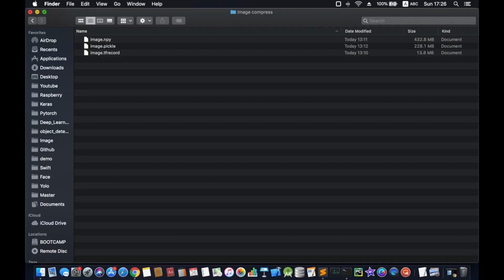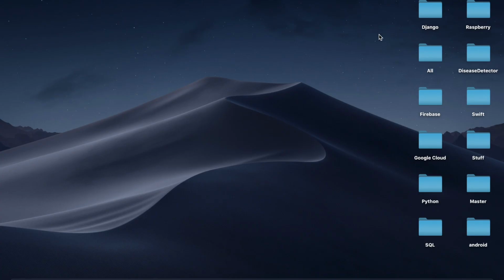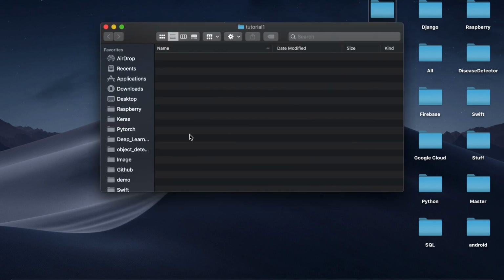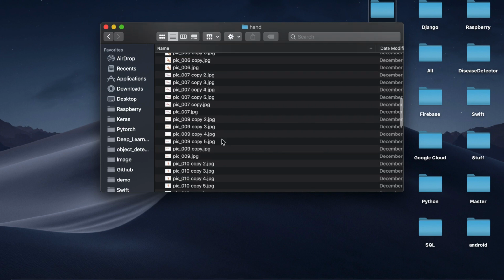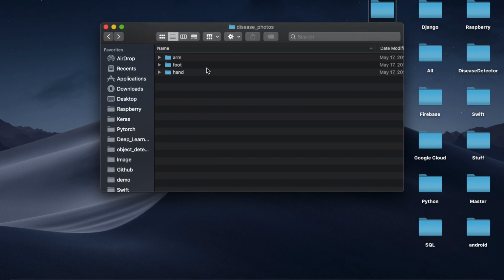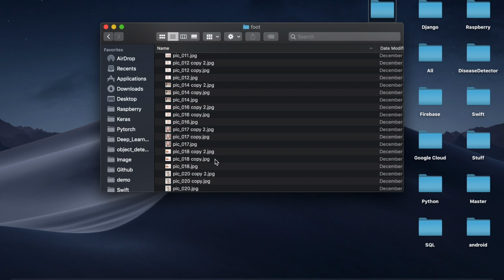Now I'm going to convert the images to the npy file, pickle file, and TensorFlow record file. I can explain those one by one. So you can create the tutorial folder on the desktop, open it and paste the image files here. In the disease photos, there are arm, foot, and hand. Arm has its pictures, hand has pictures, and foot also has pictures.